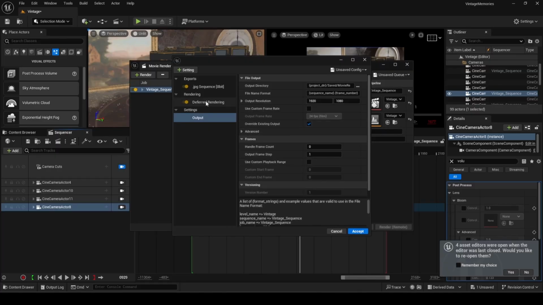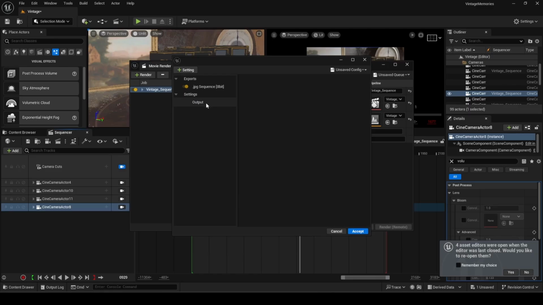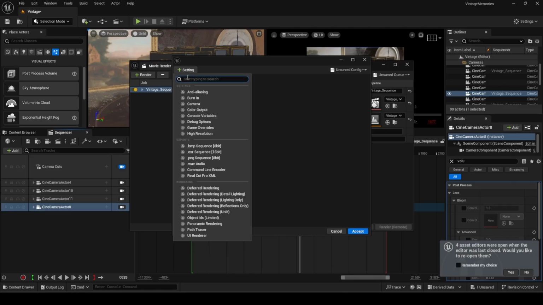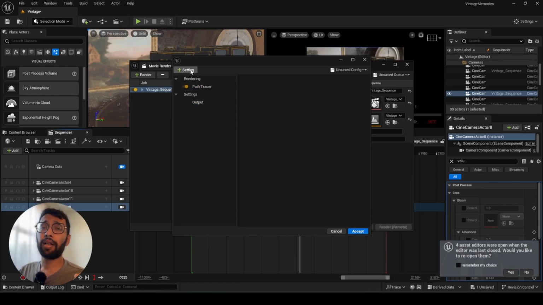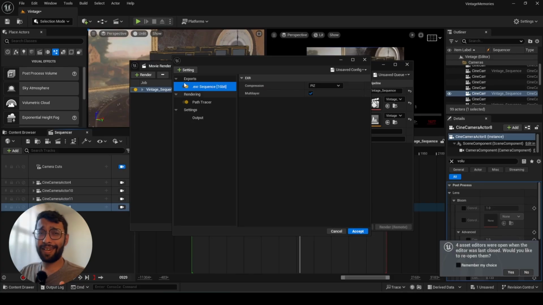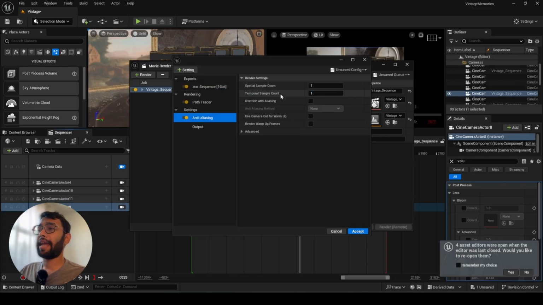Since I am using a path tracer to render my scene, I deleted the deferred rendering and added the path tracer. In order to render with the best possible image format, I deleted the JPG and added the EXR to preserve all the nice details. An EXR format image is very useful in post-production, and hence I highly recommend to use the EXR.